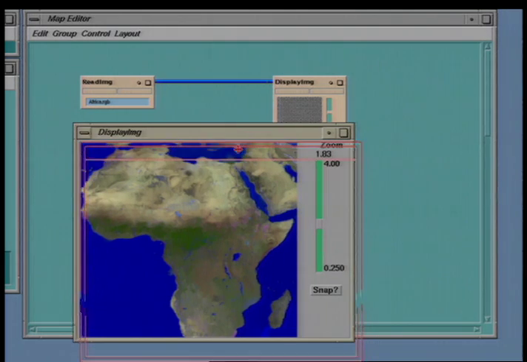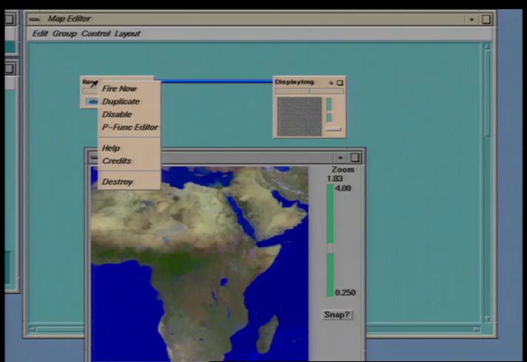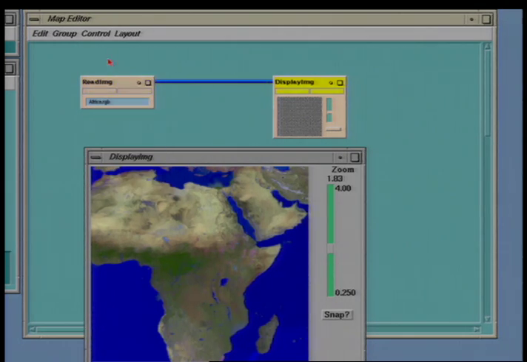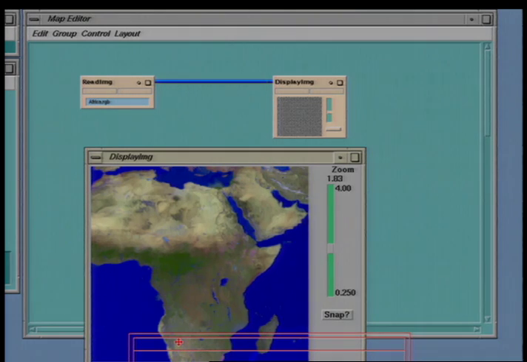So in this example, let's go back and re-execute the module that reads data from disk by selecting a Fire Now menu item. You notice that the module lights up yellow when it fires. The next module downstream fires after the first module is completed, and the whole graph executes. That's a very trivial example of what we're talking about.